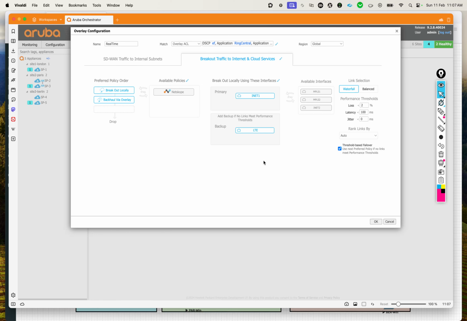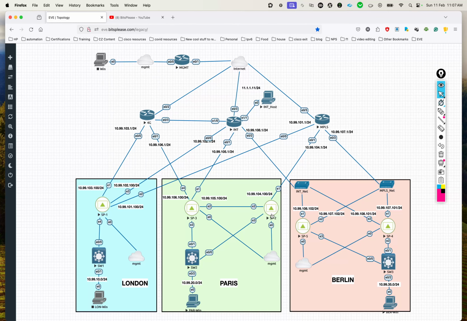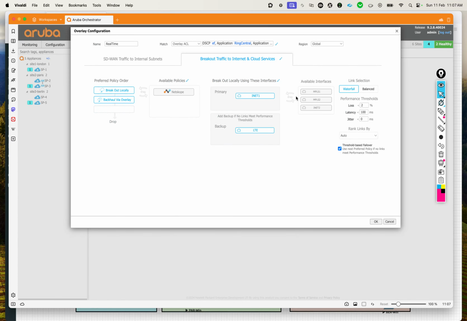In fact, if you look at this topology, in our topology we have this SP2 which just has MPLS, doesn't have the internet and LTE, correct? So in that case, technically this condition is not going to be met. They don't have the internet and LTE, so breakout locally is not possible. So we are going to be using backhaul via overlay for that particular appliance. So you see how this configuration is really impacting your behavior, right?